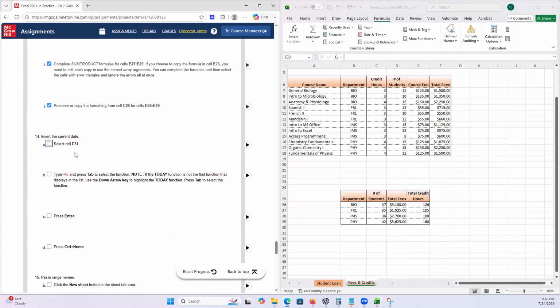All right, select cell F31. So F31, actually, I'm just going to do this real quick. F31 puts me right there. And now we're going to put today's date in here. So we're going to use equals TODAY. And in my case, TODAY is the second one down. So I'm going to have to choose it and then hit Tab. And if I just put another parenthesis there, that's going to put today's date in my spreadsheet. Now it tells me to press Enter and then Ctrl+Home.